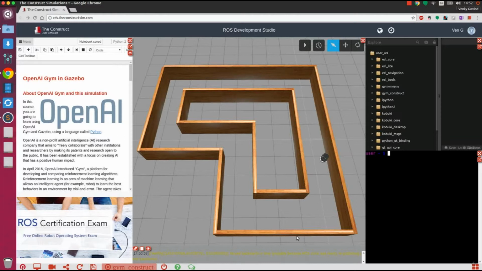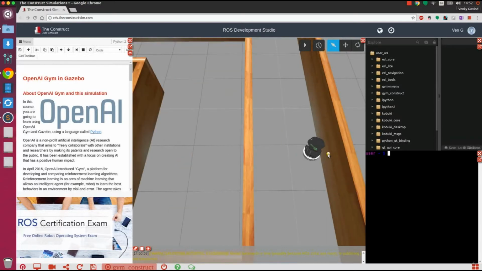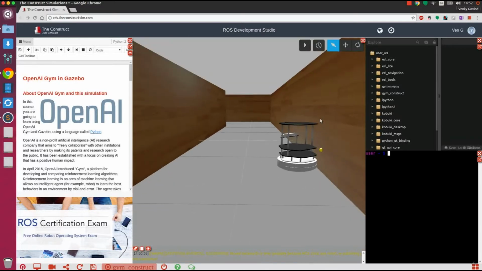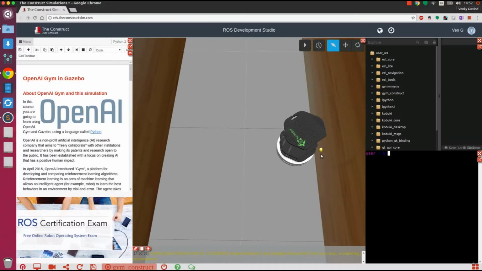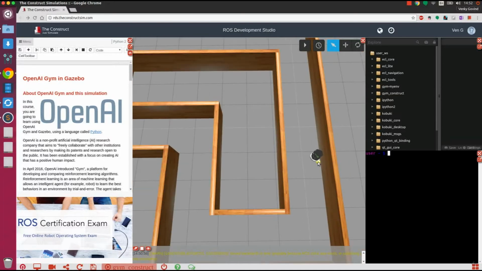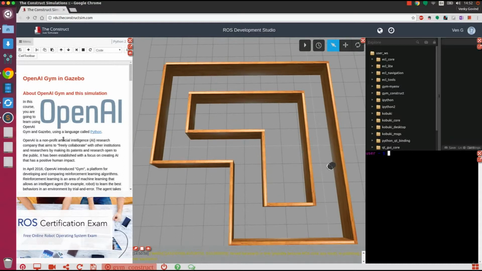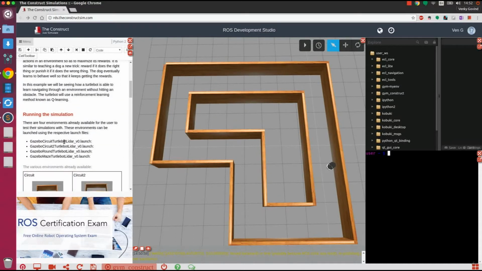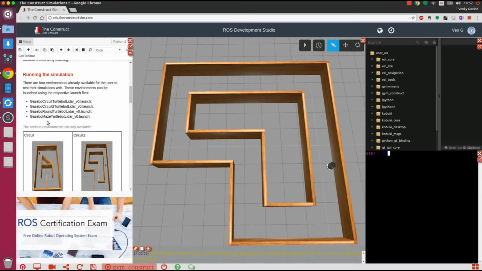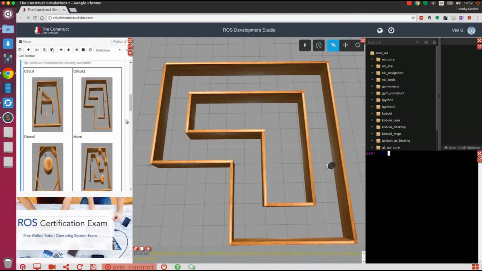The robot's experiences are rewarded based on how far it is able to navigate through the environment before hitting an obstacle. The robot learns to improve its navigation capabilities by incrementally increasing its rewards compared to the older versions of itself. We will be using one out of four different environments that are already available with this package to test our learning algorithms. Currently, we have opened the Circuit 2 environment as shown.